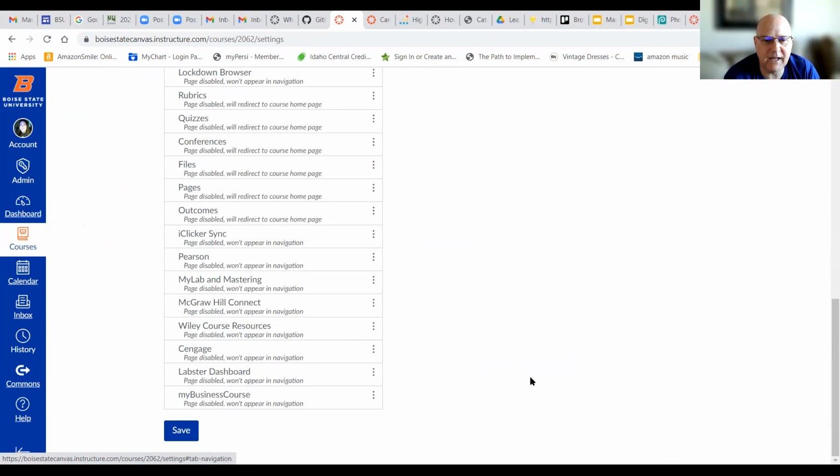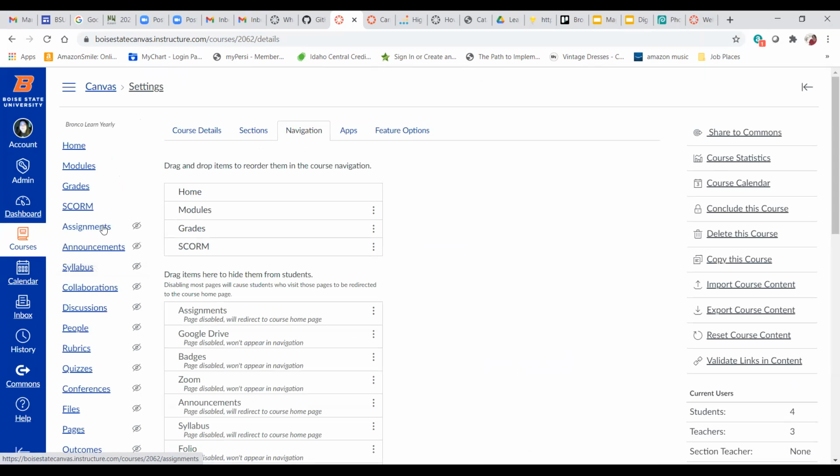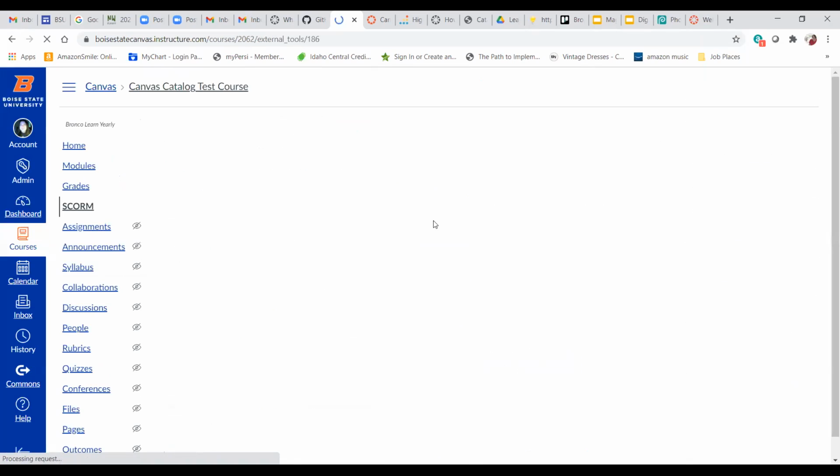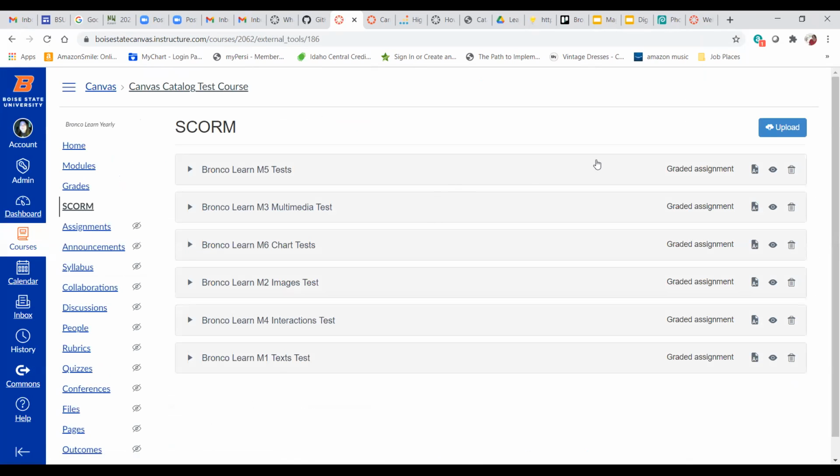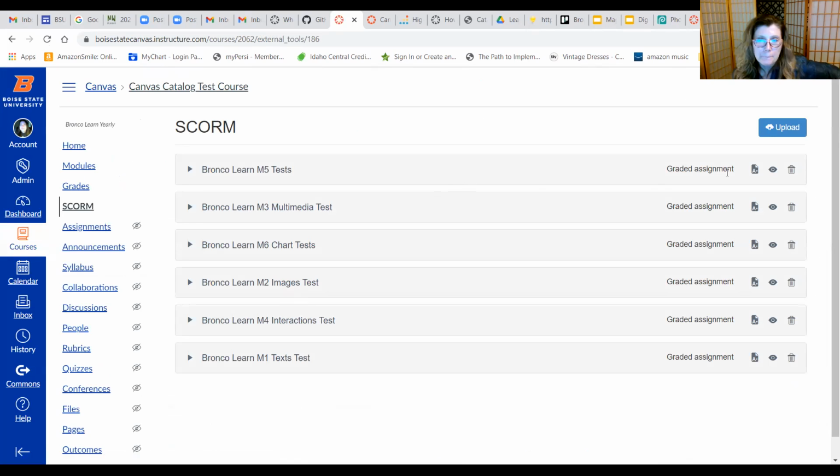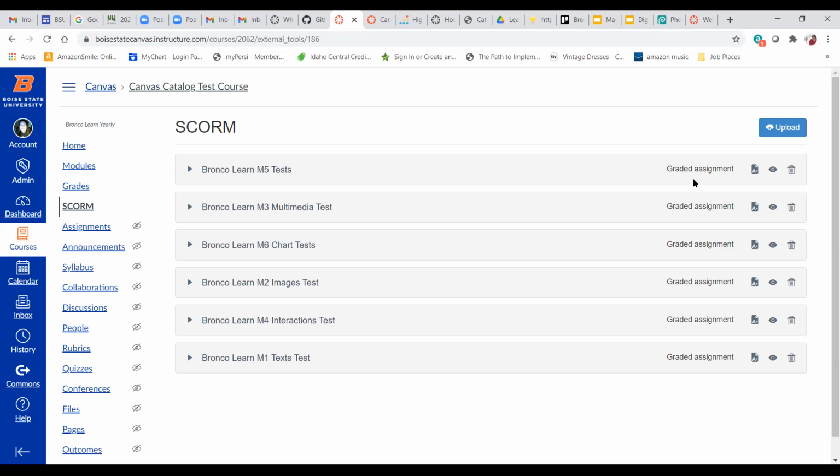I like your clean navigation design. Yeah, I delete just about everything that I'm not using. Yeah, so I'm bringing them over as SCORM and as a graded assignment. And then I'm just marking it as complete or incomplete. So that way they have to go through the SCORM in order to get to the next section.